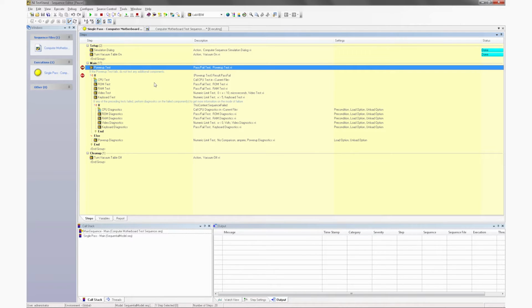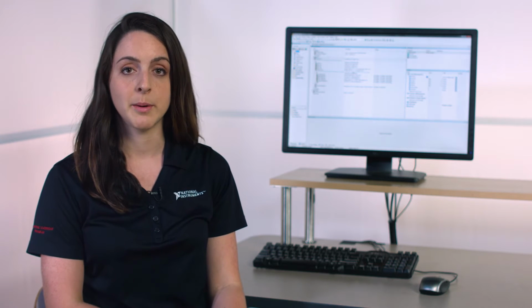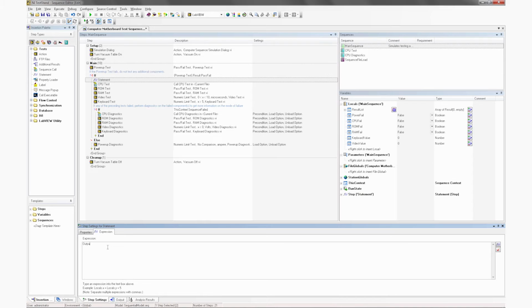Now, in an ideal world, we'd never have to troubleshoot our test code, and we'd all be perfect programmers. However, we know that test code can get complex and sometimes show us unexpected data. So today, I'm here to show you some features in TestStand that can help you to speed up the debugging of your test sequences. So the first thing that we'll look at is the output message view.